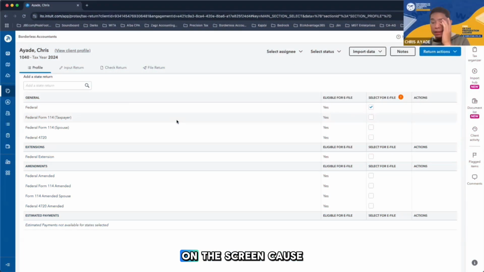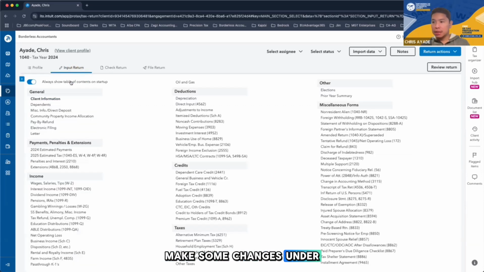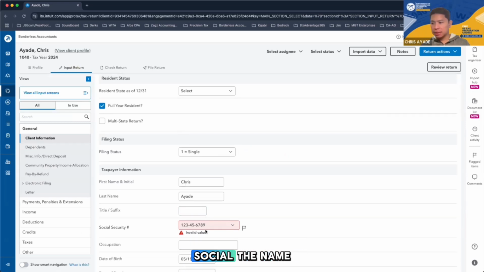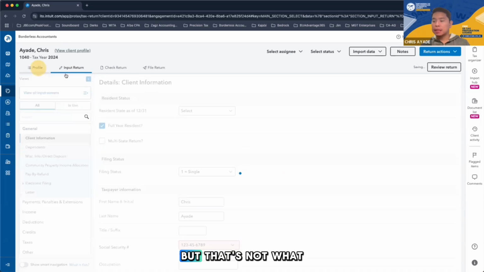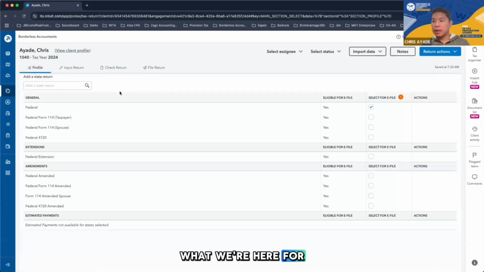So if you're on this screen, because this is after you hit next, I think you did click on to next, right? So you're in here, and again, don't worry if you made a mistake on filling out the initial information when you initially create the return, because you can always make some changes under the input return. So if you did want to change the social, the name, the address, whatever, you can change that. But that's not what we're here for right now.